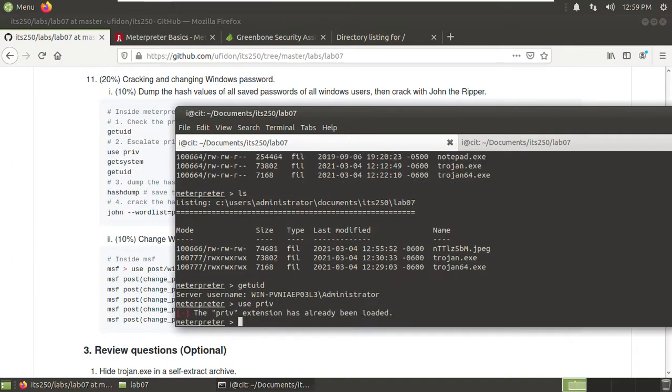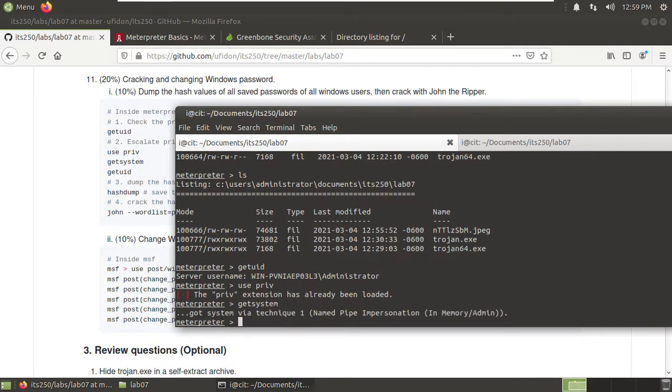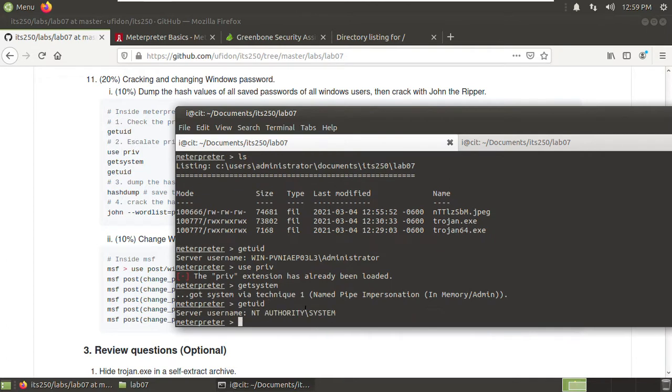Has already been loaded. That's nice. Get system. Try to escalate to see whether we can succeed. Name the pipe impersonation. There are many techniques for escalating your privilege, and we use this technique one. And we get the ID again. Now you see we get the highest privilege on the victim machine.